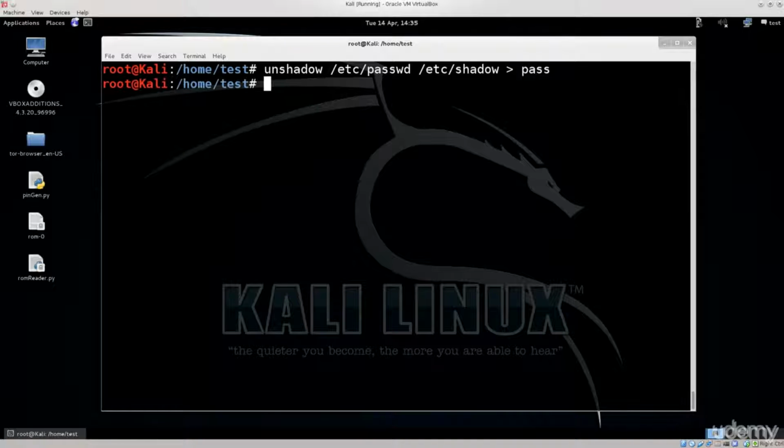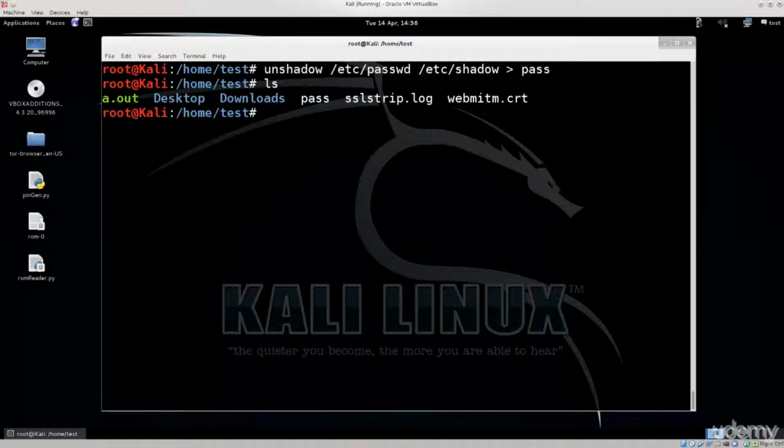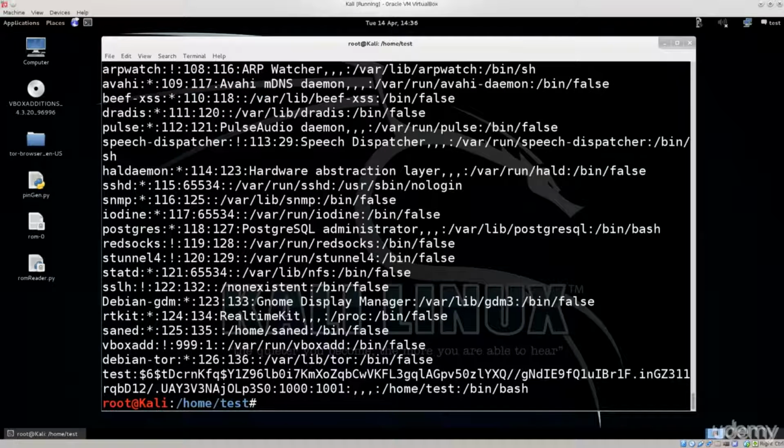pass. Press enter. If you do ls, you'll see that there is a file named pass. So let's just go ahead and type in cat pass. Press enter, and there you go. I have lots of things here, lots of hashes.